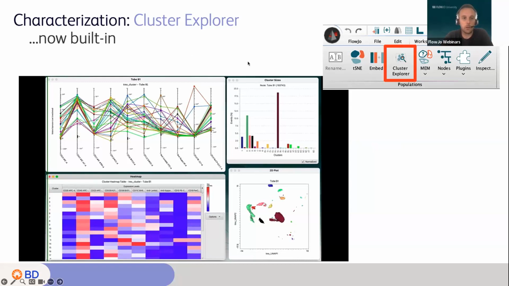And we're gonna use Cluster Explorer. And Cluster Explorer now in version 10.9 is built into FlowJo, so it's not a plugin anymore. So you just have to go in your workspace in the population tab, and you're gonna see with t-SNE, now you're gonna see a Cluster Explorer. When you click on Cluster Explorer, it's gonna open all those windows. So you're gonna have a graph window, a histogram with the number of cells per cluster, a heat map, and a different set of clusters.